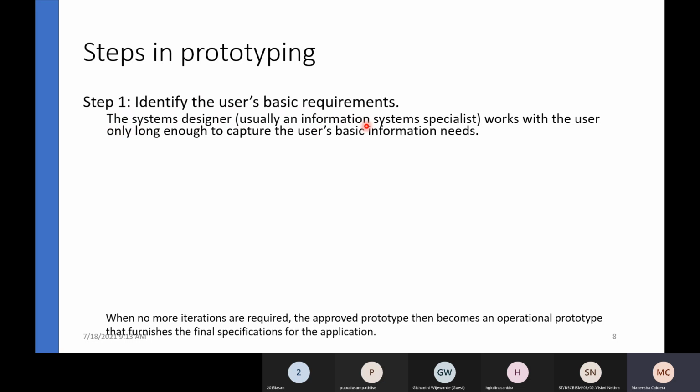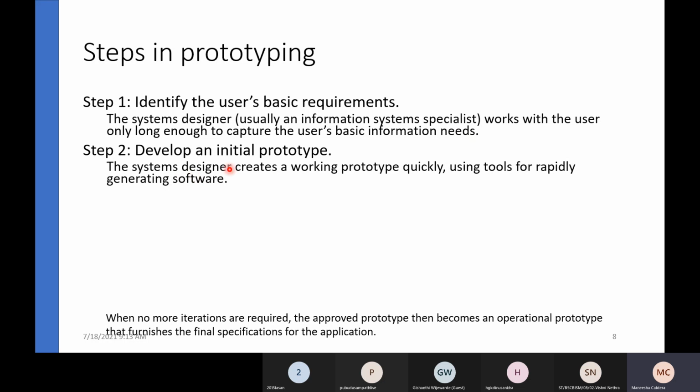The system designer, usually the system information specialist, works with the user to capture the user's basic information needs. It captures only the basic needs. The second step is to develop an initial prototype. The systems designer creates a working prototype quickly using tools for rapidly generating software. There are a lot of mock UI applications available, so you can use one of them.